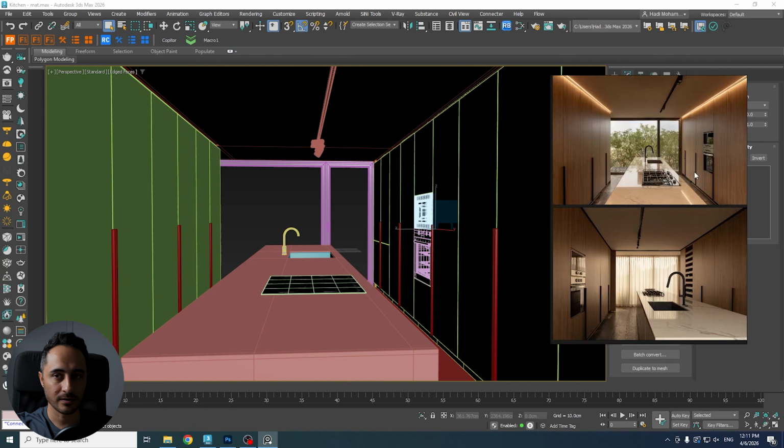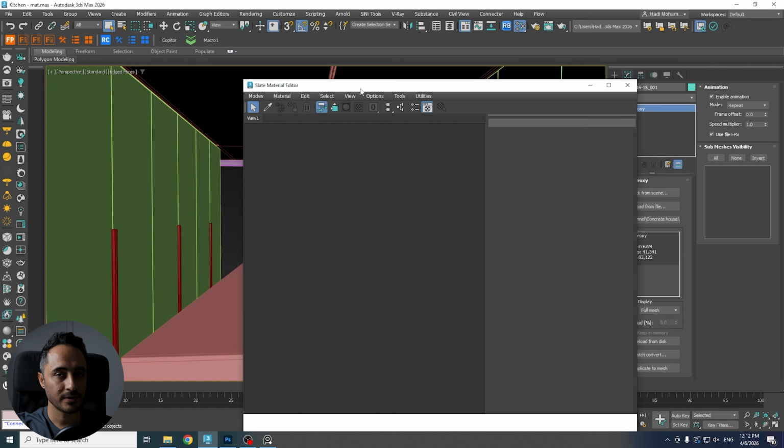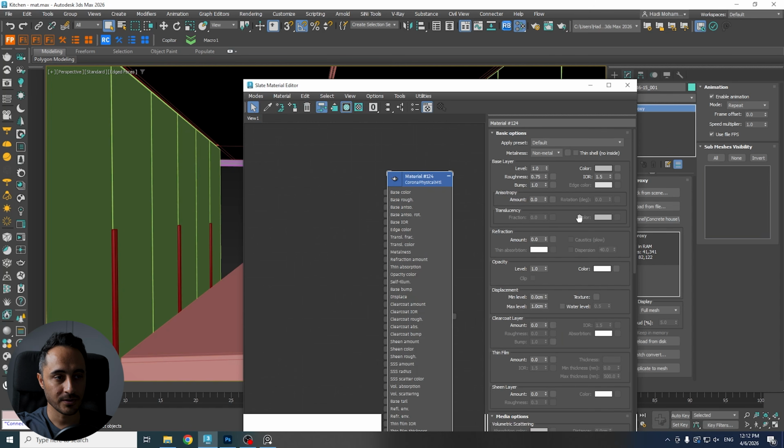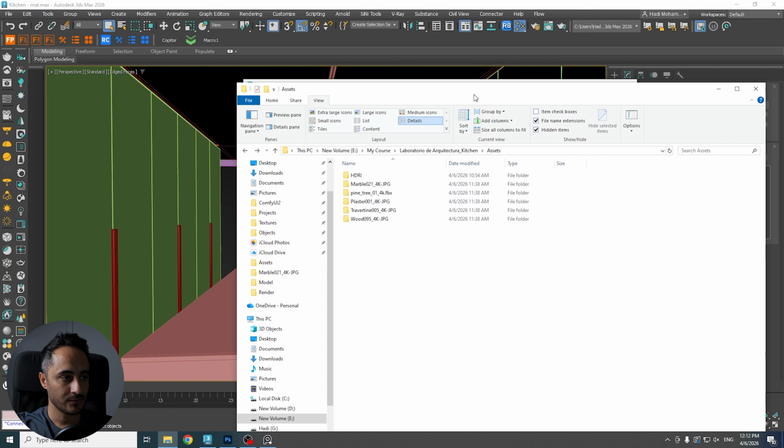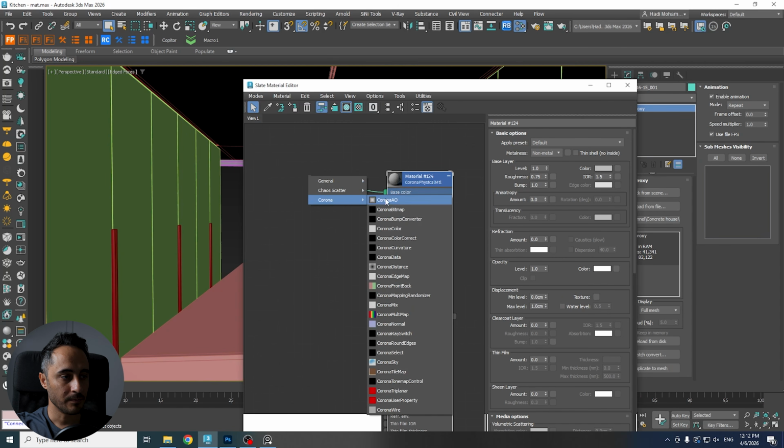Okay, so let's start. First of all, we need to open up our material editor, either by clicking on this button here or pressing the M key on your keyboard. And we're going to create a Corona physical material. So we're going to create these one by one. So let's start with the marble. I'm going to create a Corona bitmap.